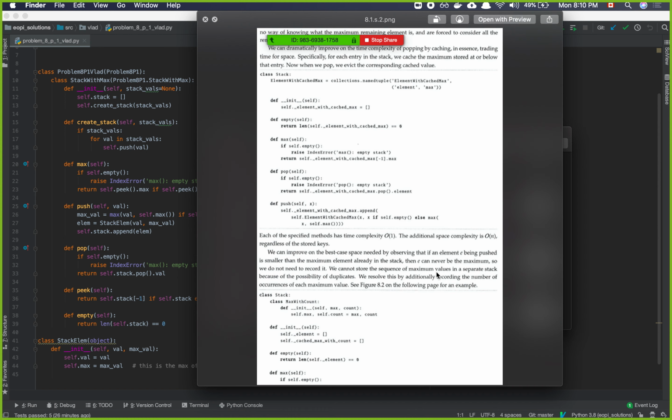Yeah. So I didn't understand why that's a problem, because if you get the max again, you just push it on that stack again, and you'll have two of them. You can have duplicates. So they say we resolve this by additionally recording the number of occurrences of each maximum value. So if you go into the other picture, they show pictorially what the other stack looks like.